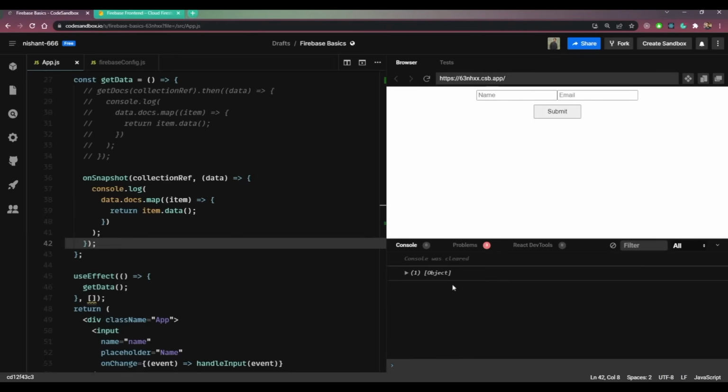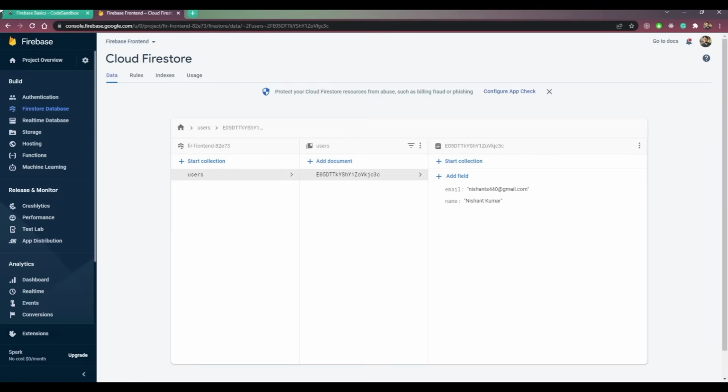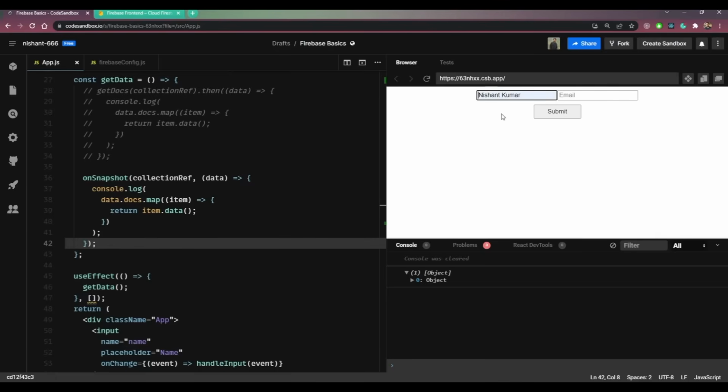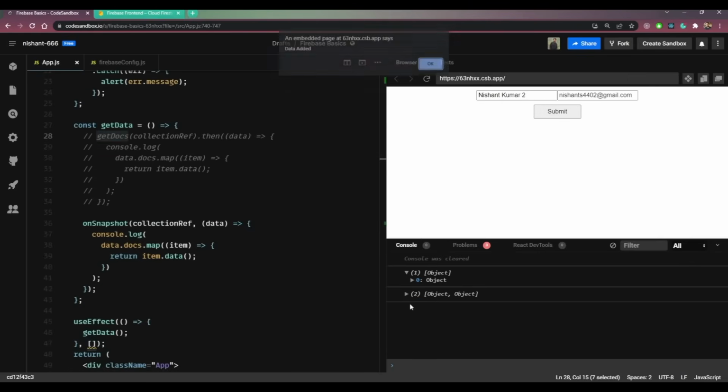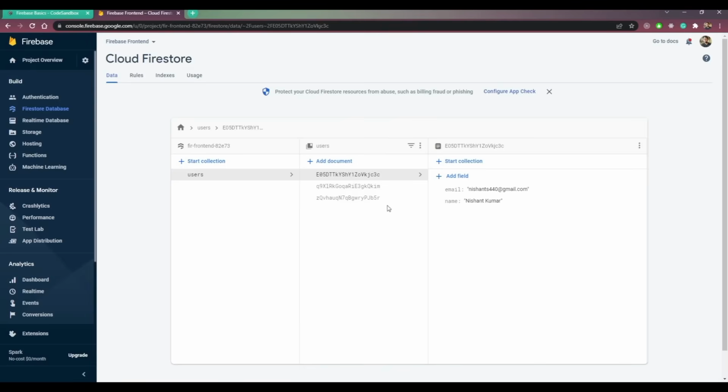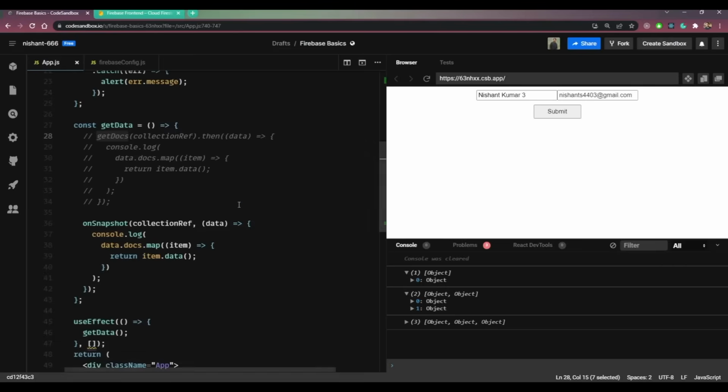Refresh the page. We have an object here coming from here. If we add one more object, let's say Nishant Kumar 2 and a different email, and submit, this new data will be here. That was not the case before with the getDocs function. So submit, see, added, and we are getting it listened in real time. If we add one more, 4403, we will have 3 objects here coming from here.